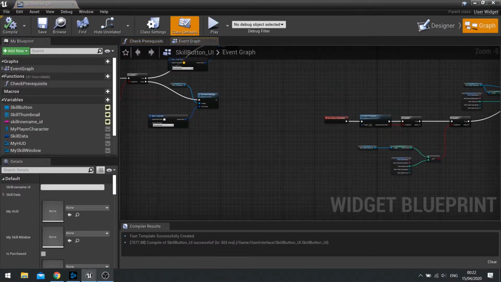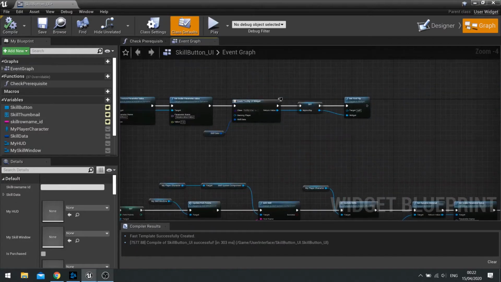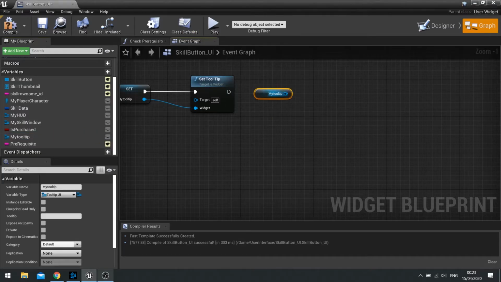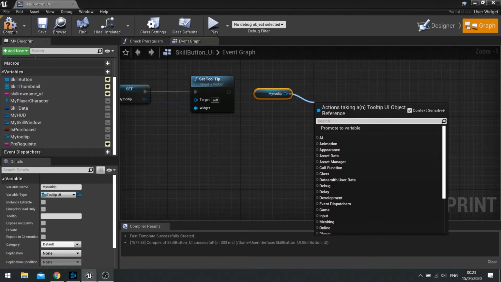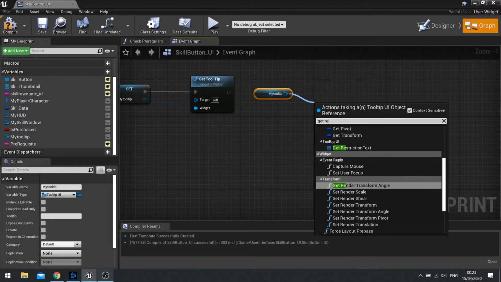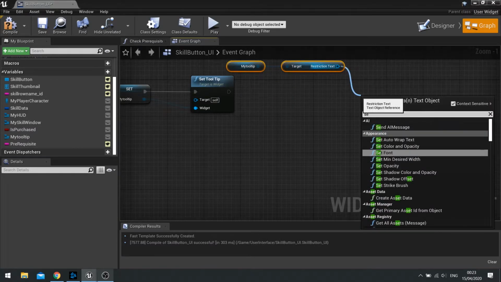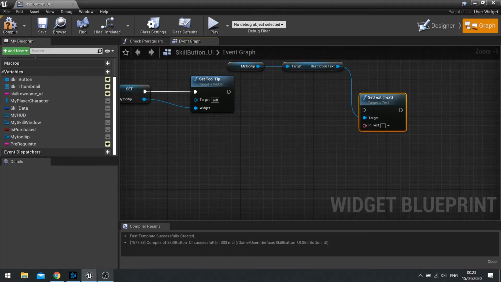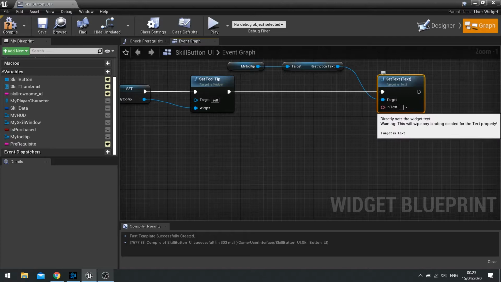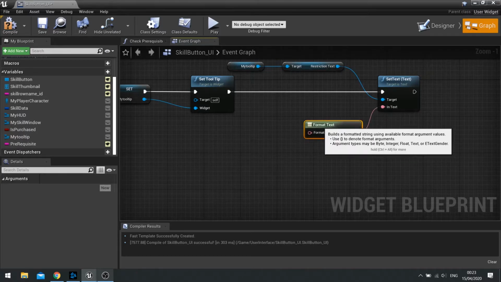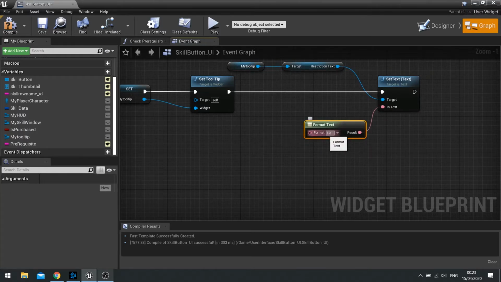And on here, on the construct, after we've added the tooltip, we're going to drag my tooltip reference out, get, and we're going to get requirement restriction text, and set text for it. So I'm going to set the text for it here. Okay, and the text is going to be, we're going to do a format text. And the text is going to be "requires {skill name}", curly bracket, skill name, close curly bracket.